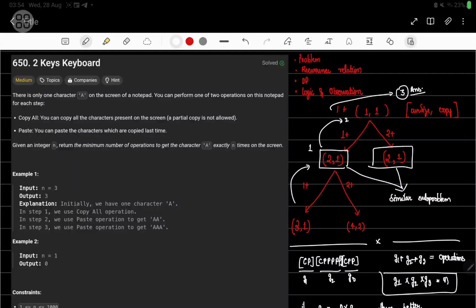Of this question, over here we have a number. To get to that number, only two operations we can do. Either copy the number 1, and initially we have 1. From this we need to go to n, which is given in the question. To go to n, we have only two operations.